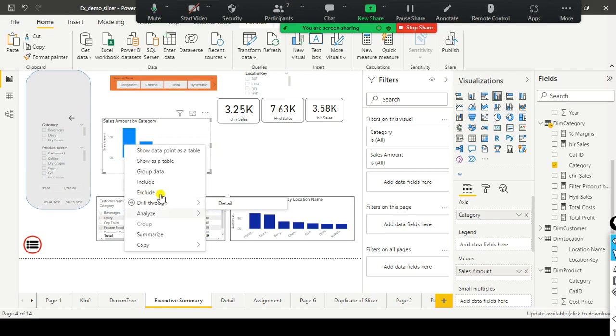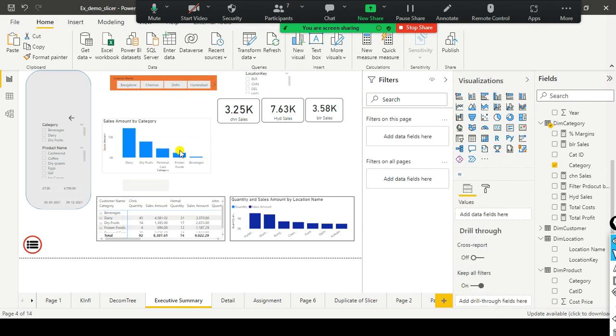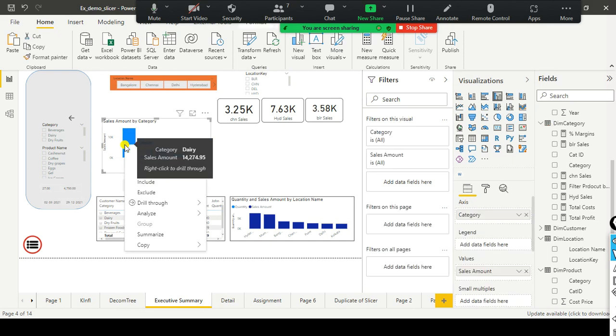Okay, that I create a detail page. I have given a meaningful name here. That's the reason why it shows the detail. To see the detailed information for dairy, you jump to another page, the detail page. There you can find the detailed information for this one. That is what it says. If I right click on it, the drill through button is available. The drill through helps me to jump from this page to the detail page.